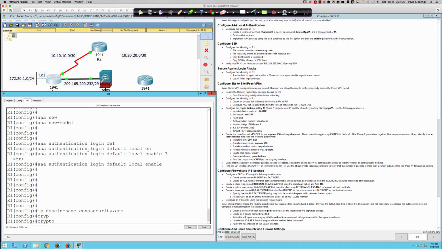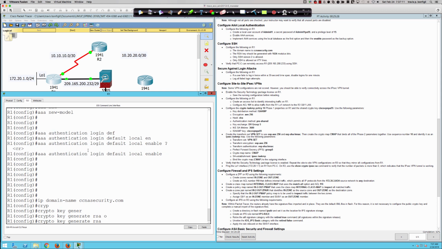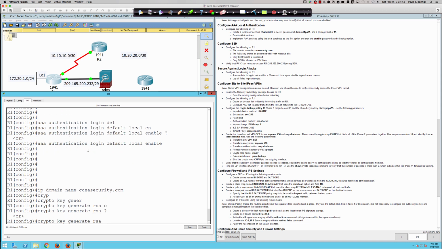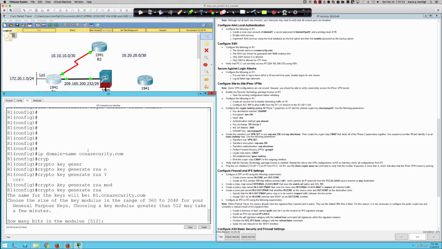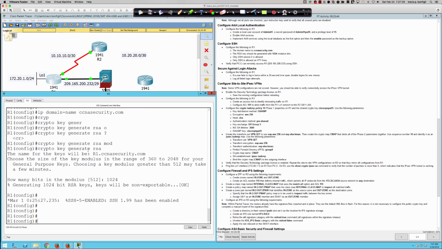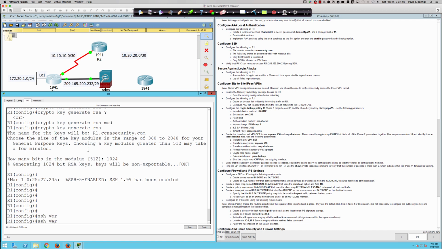So now I'm going to be able to say RSA key. So crypto key generate RSA, and let's see if it'll let me put in, okay, no. Realistically, I would be able to say modulus and put in the key length, but here on Packet Tracer, I've got to say crypto key generate RSA, hit enter, and now I've got to put in the 1024-bit key. All right, so SSH has been enabled, but it's SSH version 1.99. Very exploitable. Lots and lots of script kiddies out there to exploit SSH 1.99.